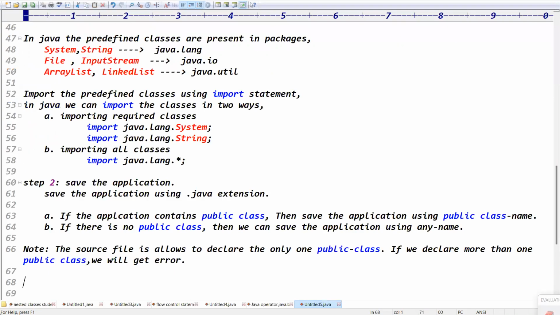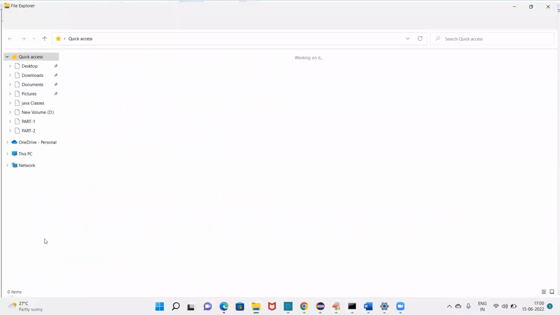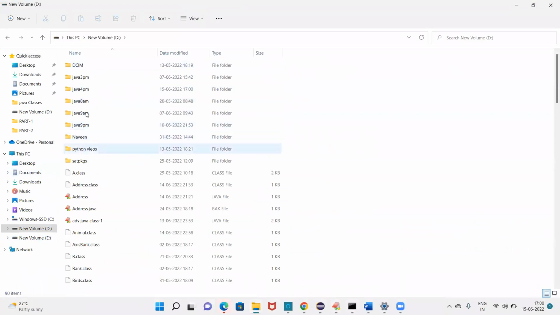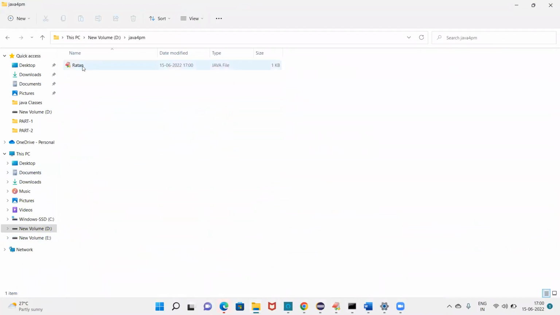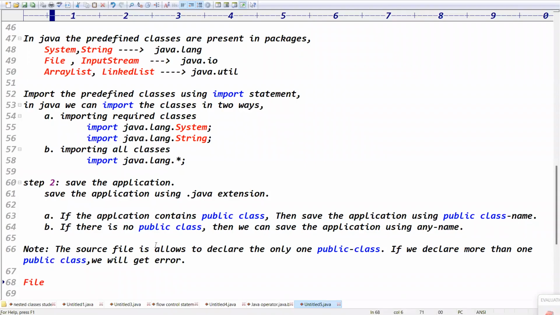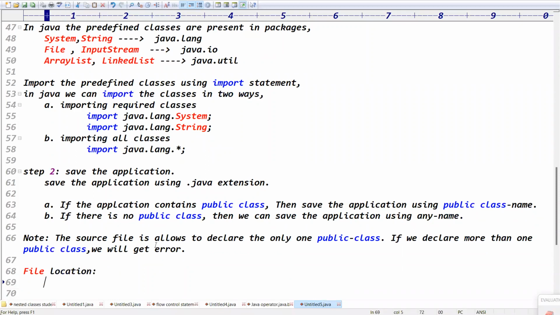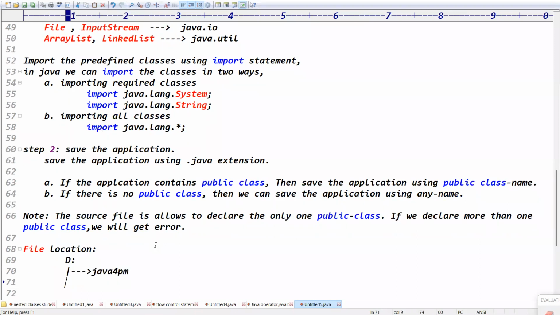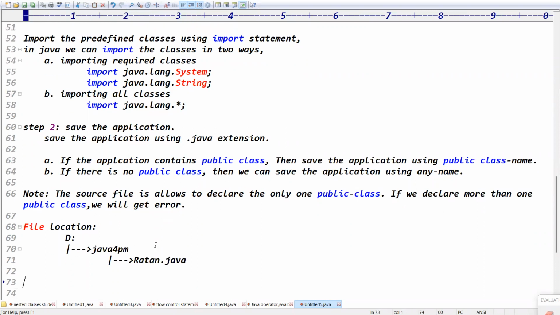Yes, guys, now the file location is ready. So go and check the file location here. Local disk D, Java 4 PM folder. This is my Ratan.java file. You can see exactly, it's now 5 o'clock, 15/6/2022. This is my file location, guys. So where is the file location? Local disk D, we created the folder Java 4 PM, and in this folder I saved my code, the Ratan.java file, right? That's it, guys.